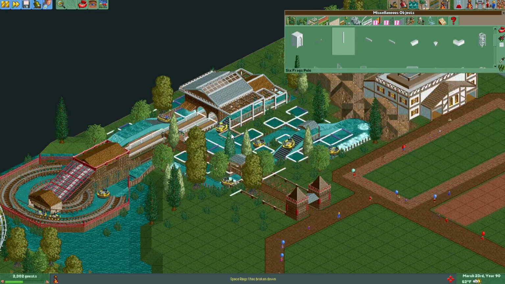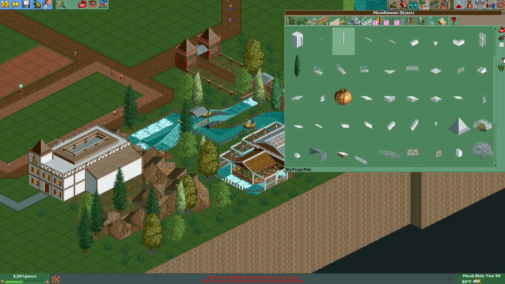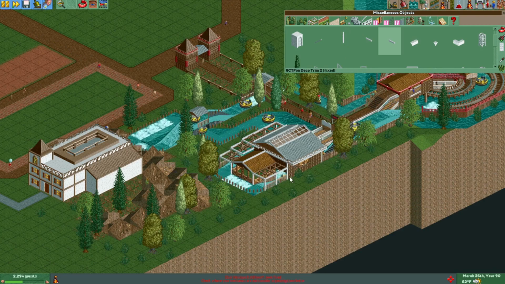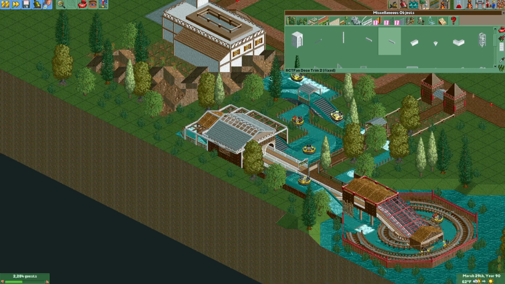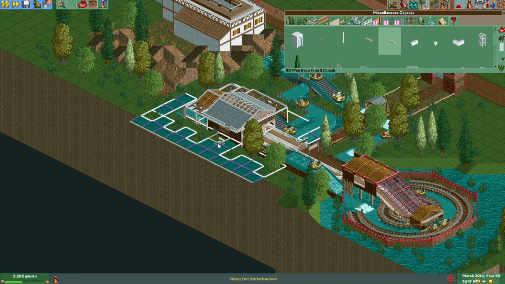Because to make foliage look realistic in this game takes a lot of time. It takes a lot of effort. You can't just spam trees everywhere. Unfortunately, I am 60, 70% through this map, maybe even more, and a lot of it is foliage already. So it would take me probably another year to go back and redo all the foliage.